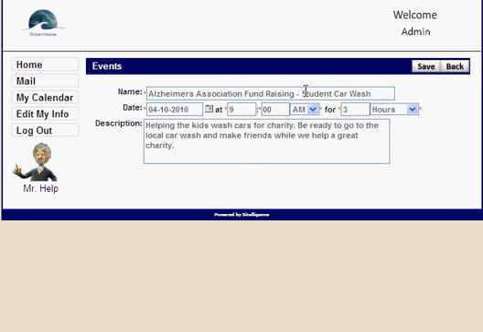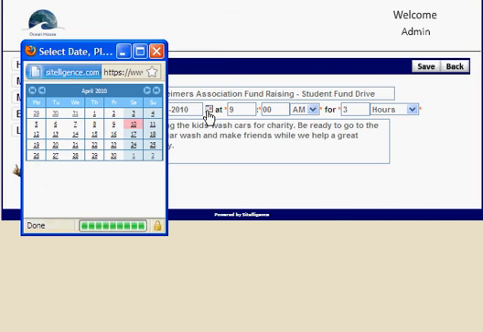You could just say student fundraiser. Let's say it's a different kind of program, but it's still for the Alzheimer's Association. This is their fund drive. And then you can change, obviously, the details down here. And then I can put that it's going to be happening on the 28th of October. I'm sorry, of November.